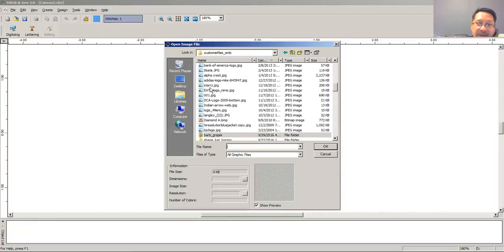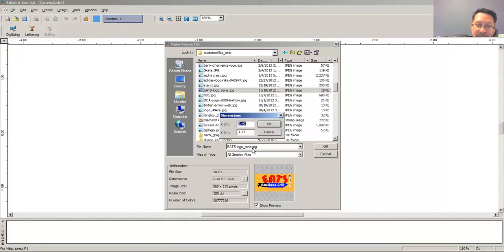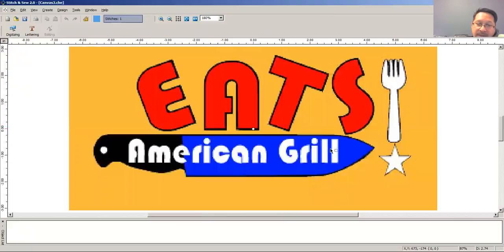And let's find another image that might have a different kind of problem. Let's say that this logo is going to be a full jacket back and it says Eats on it. If it was going to be a big jacket back, then let's say this is going to be about 13 inches wide, which accommodates for this white space here on either side of the logo.